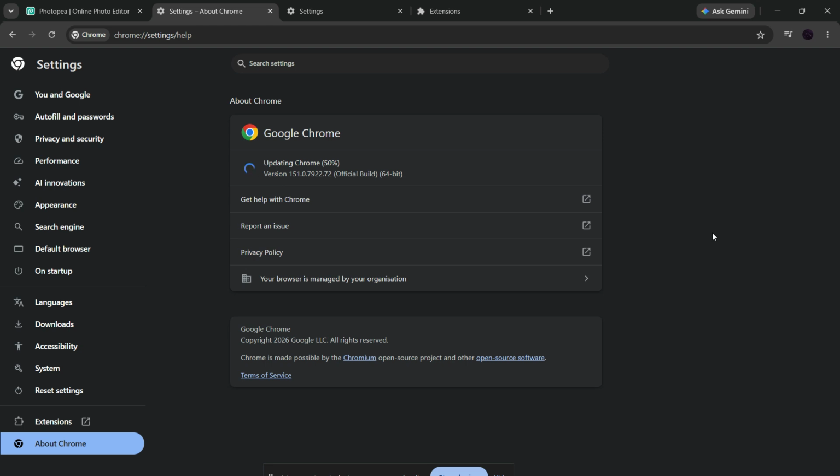If you've gone through all of these steps, there's a very good chance Photopea will start working properly again. In most cases, the issue comes down to graphics acceleration, bad site data, a conflicting extension, or an outdated browser. The key is to test each fix one at a time so you can identify what actually solved the problem.